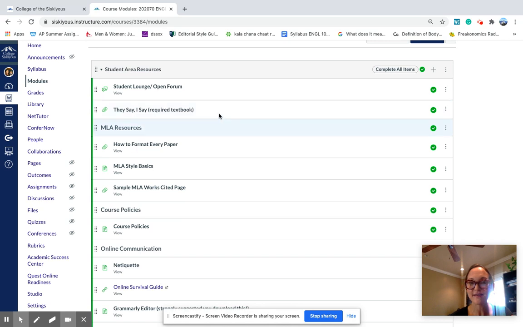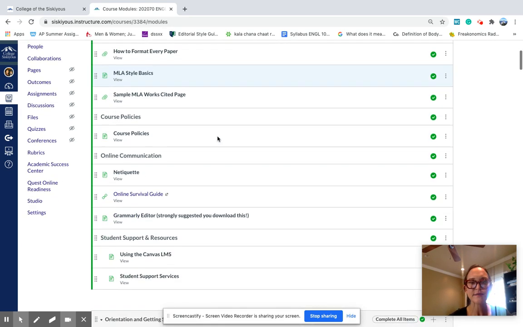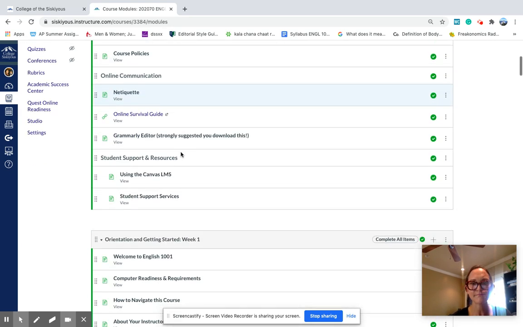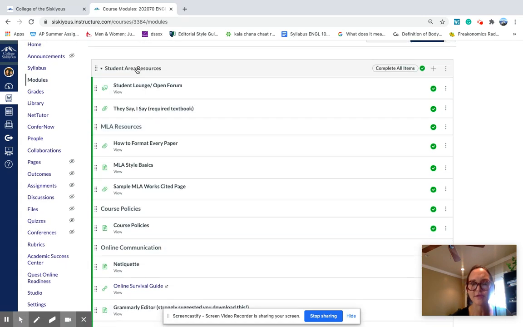They Say, I Say, there's a copy of this book. If you just want to read this file online and not buy the book, that's fine. I love this book. It's really a really good tool for research writing. So if you plan to do writing in the future, buy it. Otherwise, you can use this free copy. Here's a lot about MLA format, which is how we will format our papers in the course. Course policies, online communication.